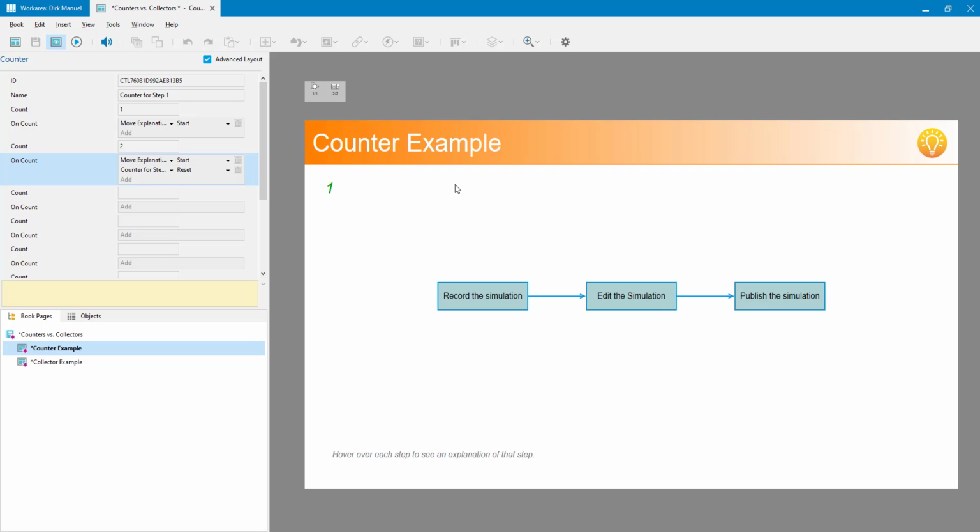So everything that you needed to know about counters and collectors and the differences between them. Hope that helps you out.